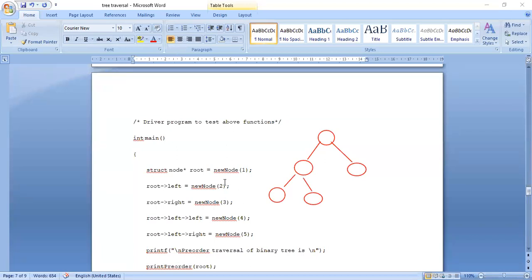So first one is new node of 1. So what I will do, here is 1. New node of root of left is 2. Root of right is 3. Next, see, root of left, root is 1, left is 2. Left of left is this one. In this one, what I'm keeping is 4.